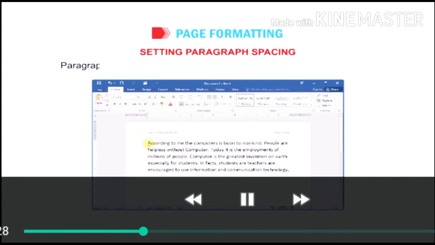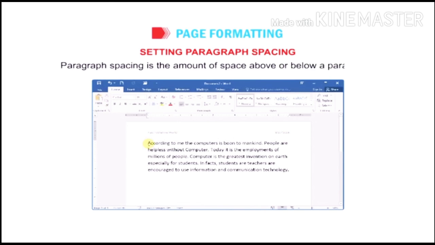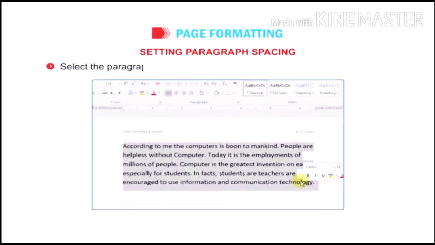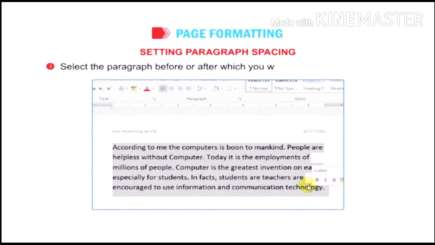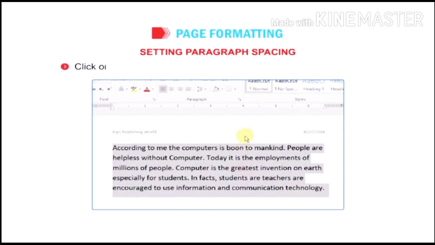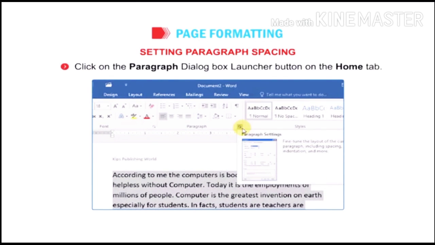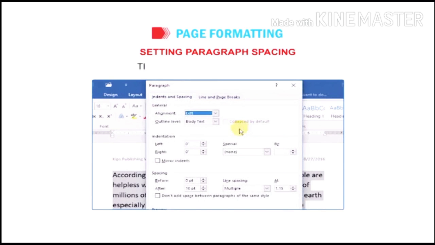So, setting paragraph spacing. Let us know how to set the paragraph spacing. Paragraph spacing is the amount of space above or below a paragraph. Follow the steps to set the paragraph spacing. Select the paragraph before or after which you want to change the spacing. Click on the Paragraph dialog box launcher button on the Home tab.